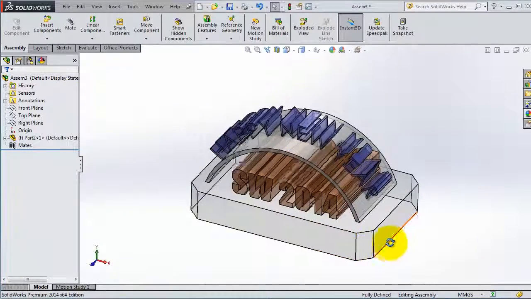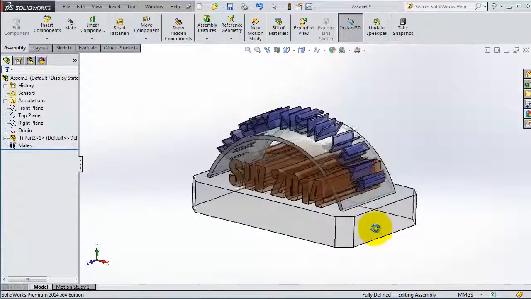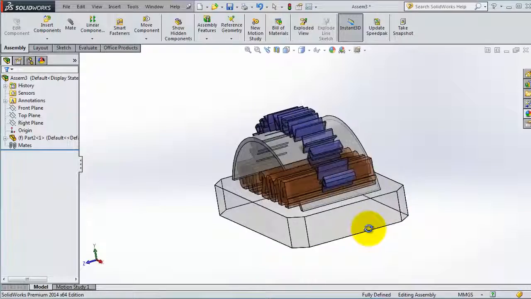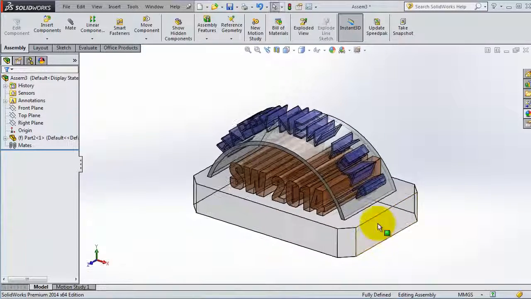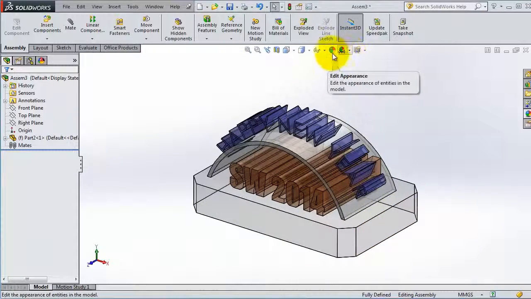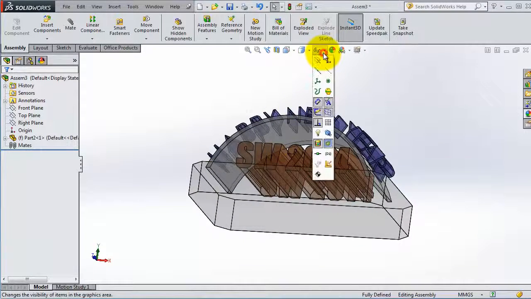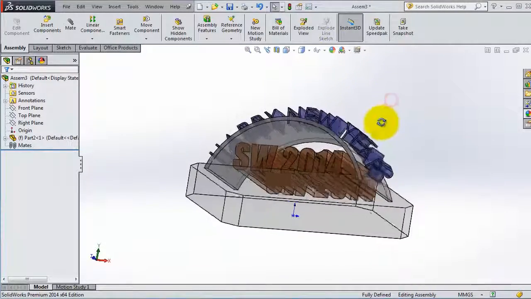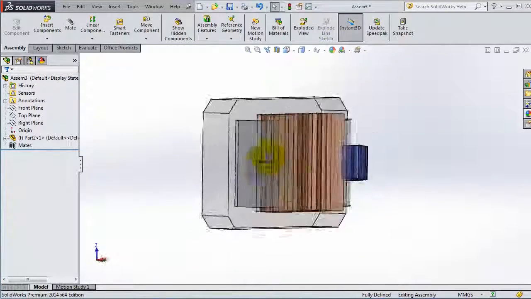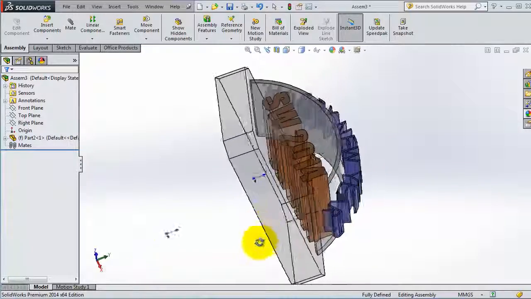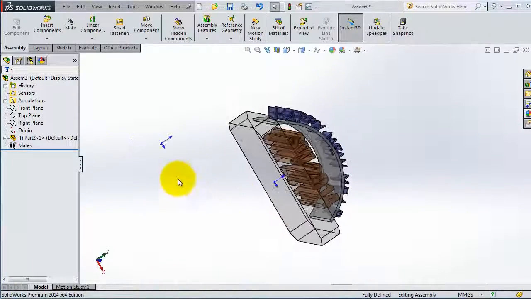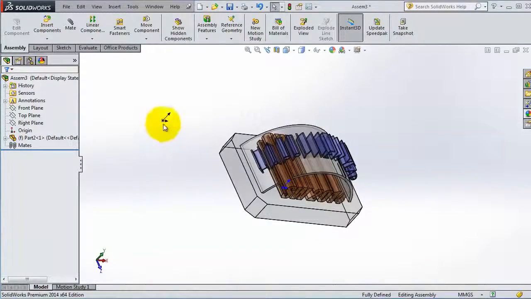Also, we said something about positioning. Let's try to show where this part is inserted. You can go to show origin. Now you will notice that this part's origin is inserted far from the assembly origin. So you have two different origins.